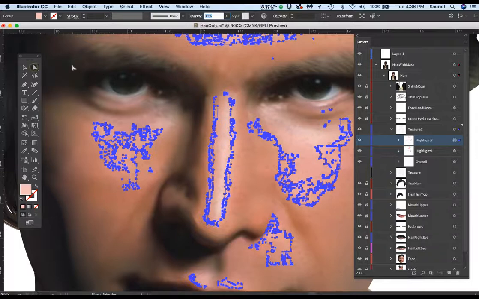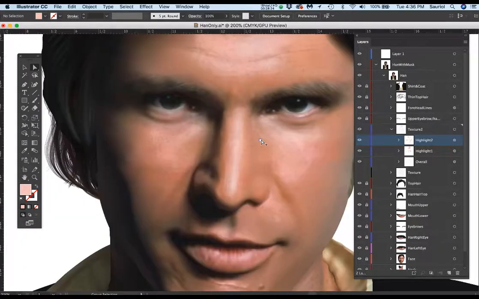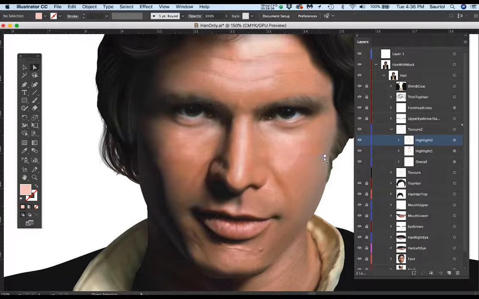And there is the decision that you have to make as an artist. I think they both look incredible. In fact, this little highlight on the side of his nose, I'll turn off highlight 2. Look at how amazingly beautiful that is. That just comes in gorgeous. And now he's looking wonderful.